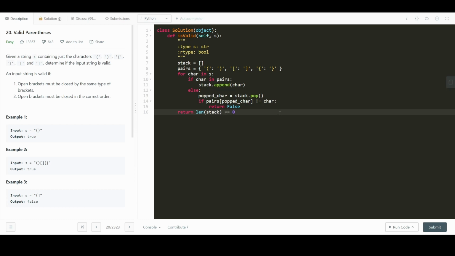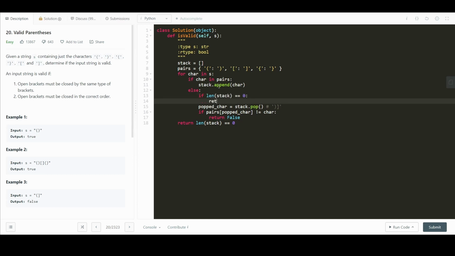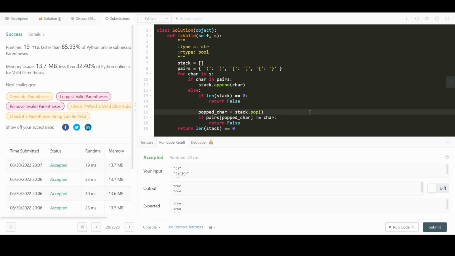There's actually one other edge case we need to worry about, and that's if there's an input like this one where it's just a bunch of closed brackets. It'll get to this else condition here and then pop off an empty stack. And in that case, we just return false immediately. So all we have to do is check the length of the stack is 0, and we just return false immediately. And that's all there is to it.